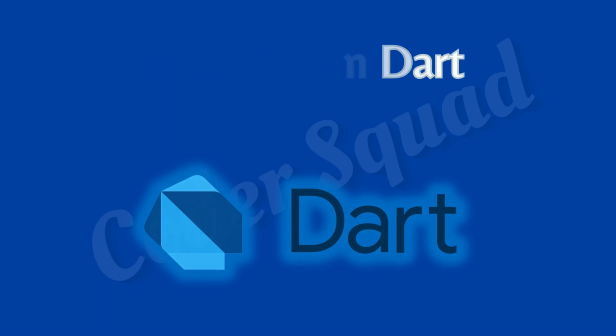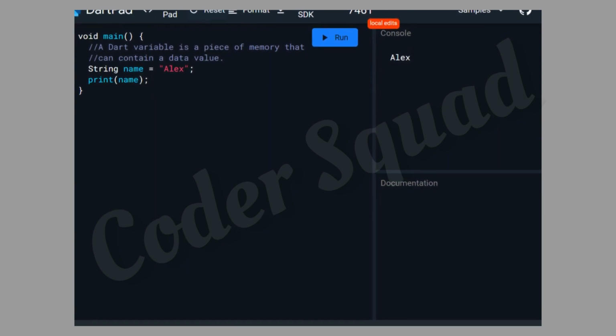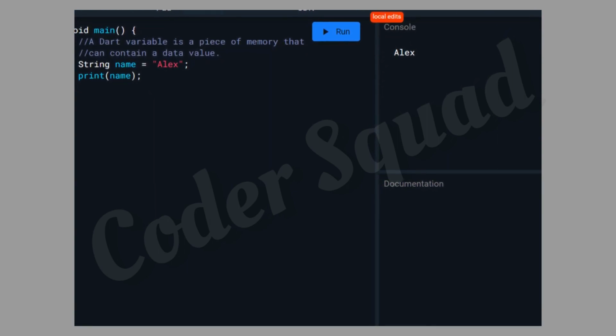In Dart, a variable is a named storage location that holds a value. It can vary during the execution of the program. Let's explore how to declare and use variables in Dart.